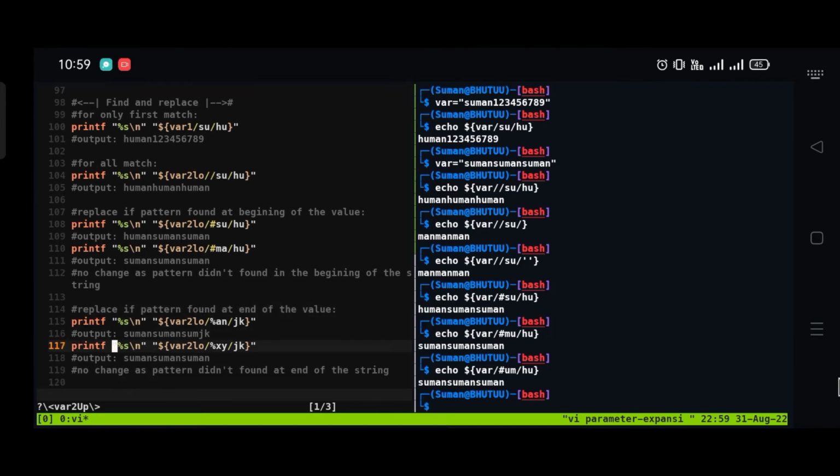Now replace if the pattern is found at the end of the value. Then instead of the hash mark you have to use the percent sign. Now check what is at the end. We know at the end we have n. So any string you want to change or replace at the end, for example if I want to change the last an with jk.